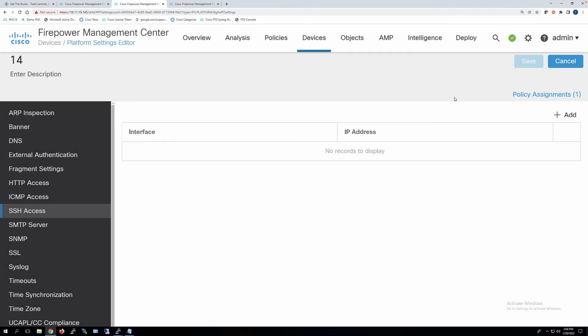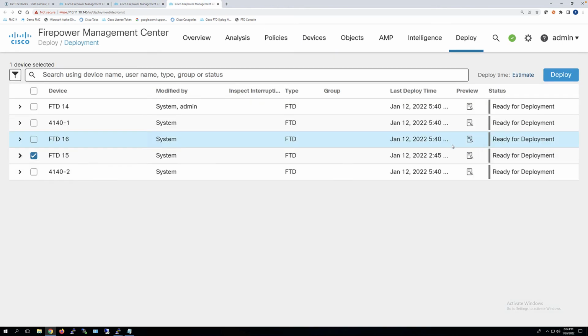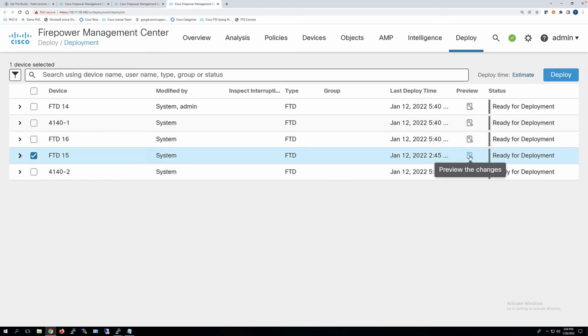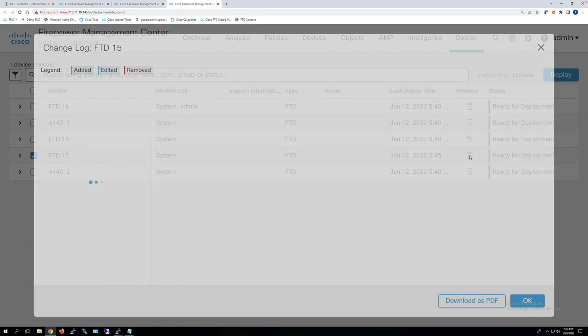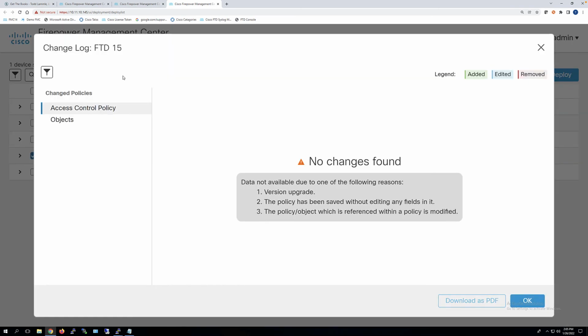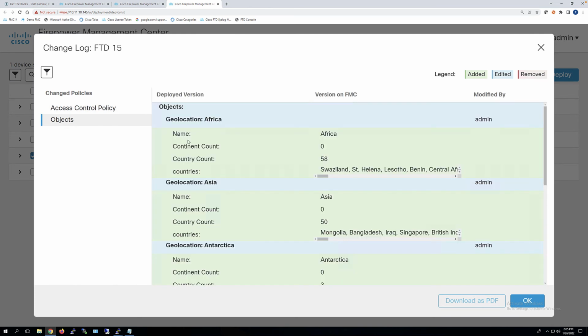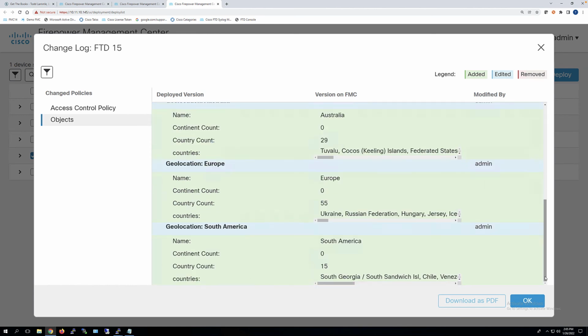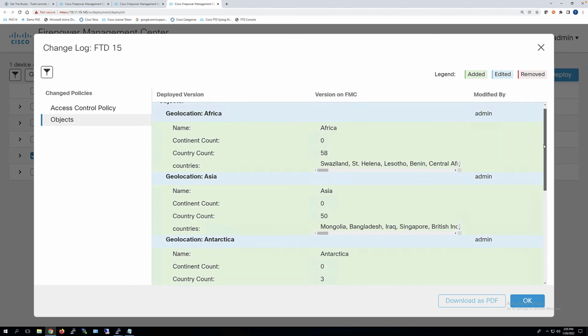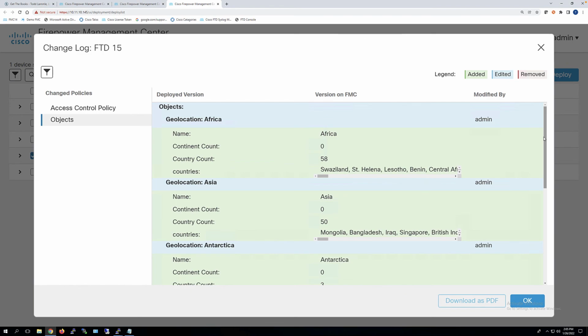One more thing. I want to come up here and say deploy, and let's see what we see. One of the things I want to do is click preview here. If I click preview on the changes in this deploy, it's going to come up here. Notice that I now have change policy access control, but I also have objects in here now. This is new for 7.1. And this is going to show me all the changes that I did in objects. So this is a really nice little update on object management.